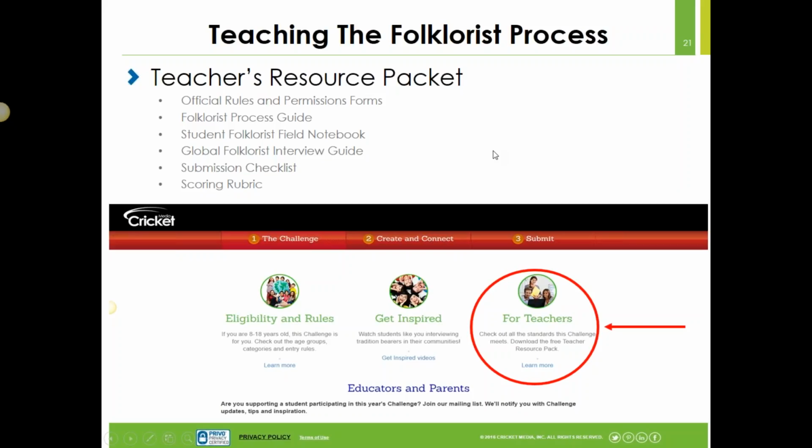So what is the Teacher's Resource Packet, and how can it help you and your student? Well, first of all, it includes all necessary forms that you're going to need to complete and possibly sign and then upload when you're submitting your entry. The second thing is that it gives a really nice guide for students to refer to about what the folklorist process is and the steps that it involves that Betty spoke to earlier. Third, it includes, and this is the key resource for students, a student folklorist field notebook.